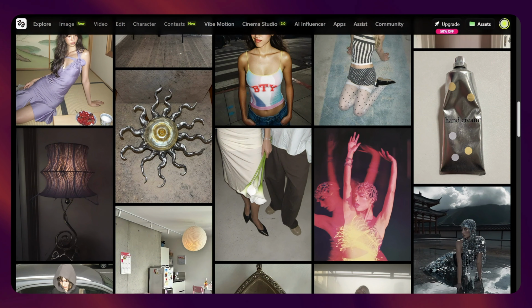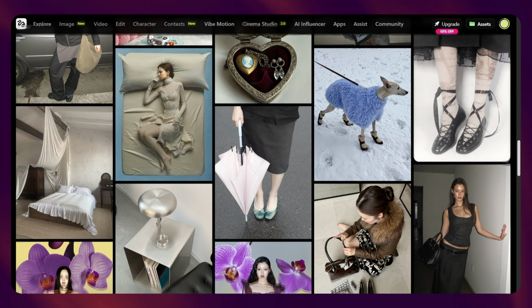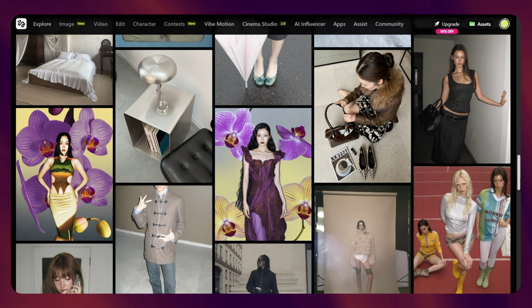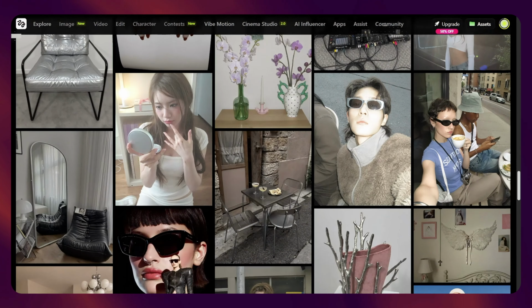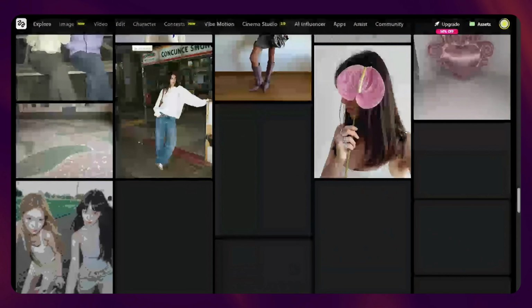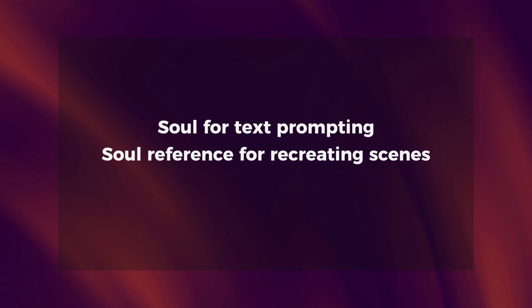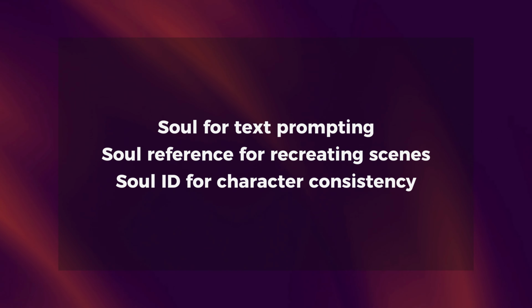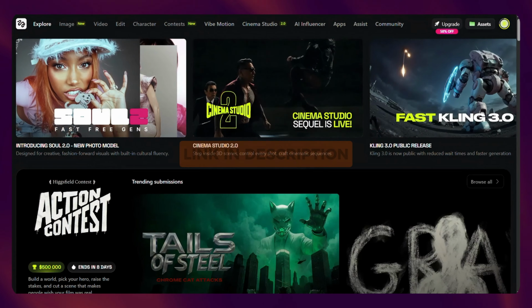Most image generators know what things look like. Soul 2.0 knows what things mean. Fashion eras, subcultural aesthetics, internet visual language. Think of it like a creative director who actually has taste. It works in 3 modes: Soul for text prompting, Soul reference for recreating scenes, and Soul ID for character consistency. We're covering all 3. Head over to higgsfield.ai.